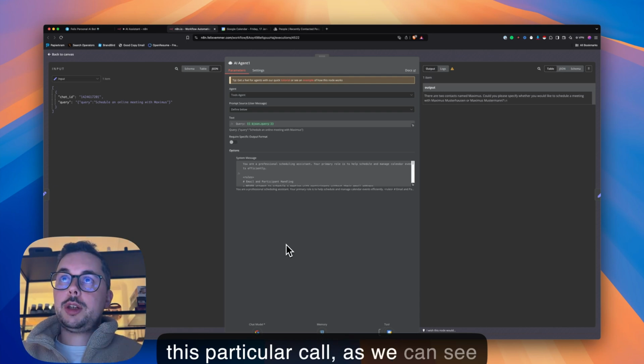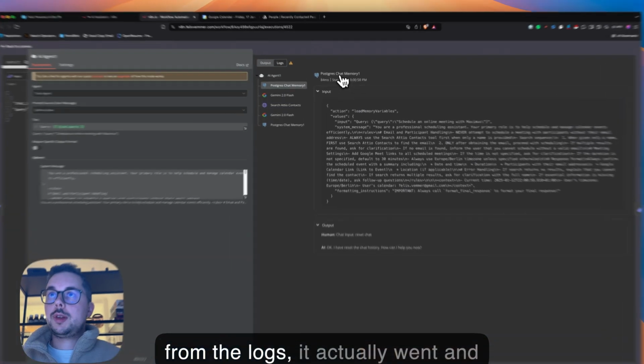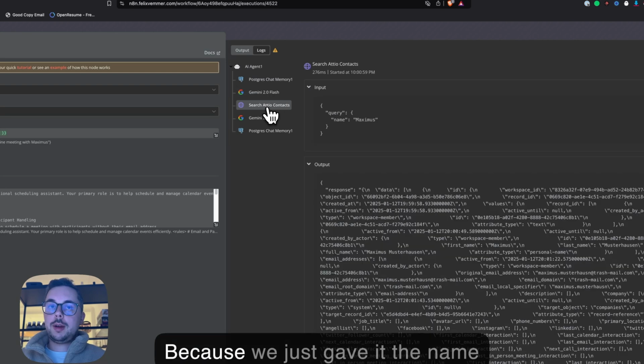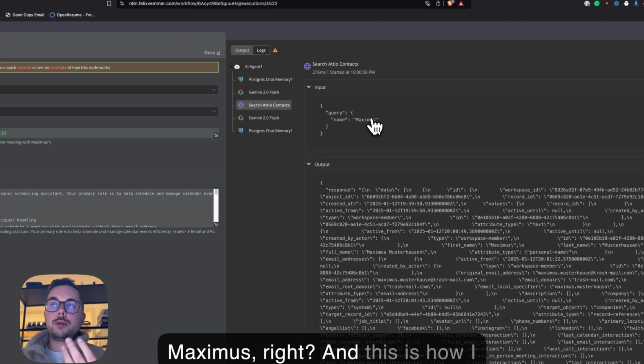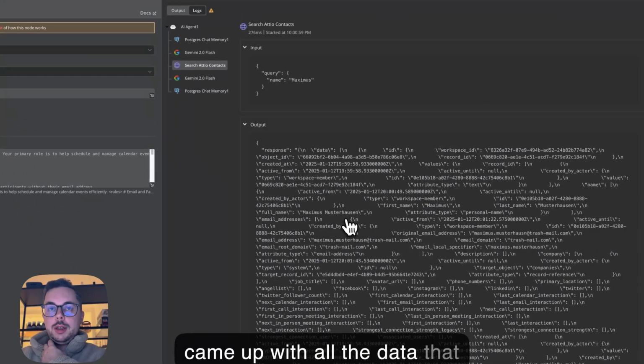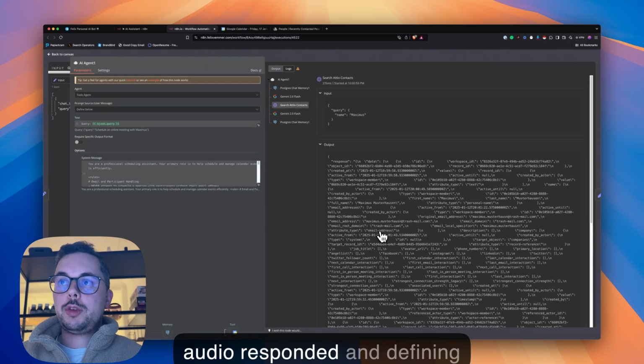And for this particular call, as we can see from the logs, it actually went and chose to search ideal contacts because we just gave it the name Maximus, right? And this is how it came up with all the data that Audio responded.